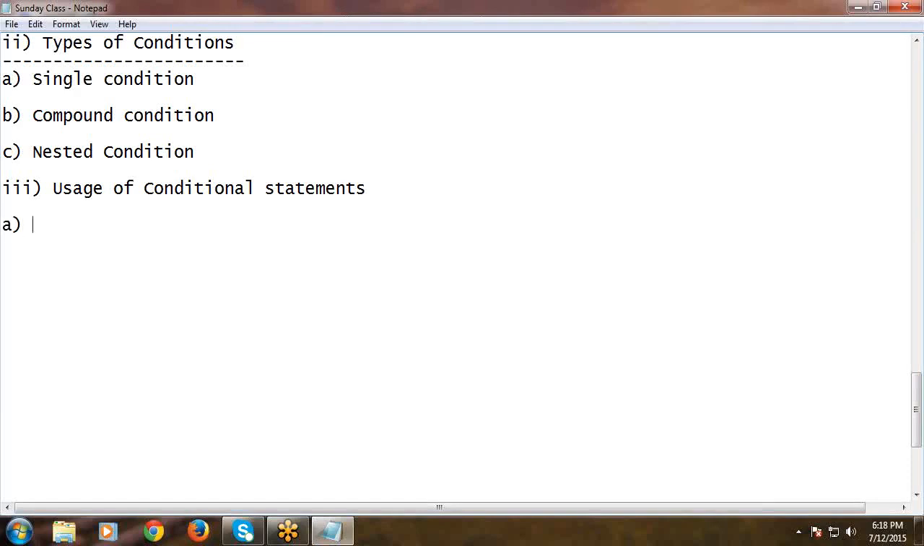Execute a block of statements when condition is true. When condition is false, don't do anything. Here no else part. In this structure, no else part.